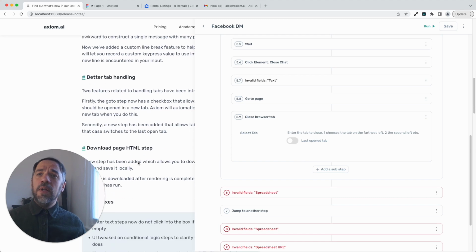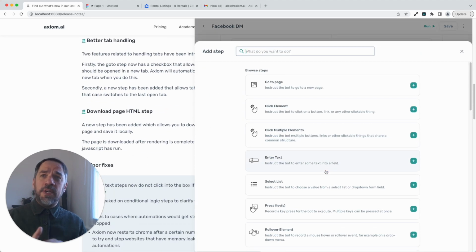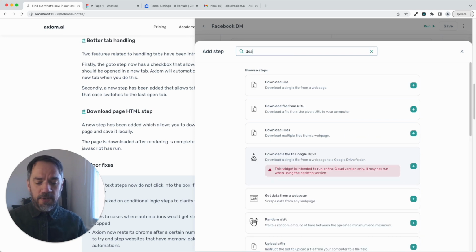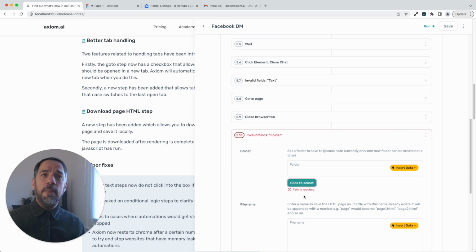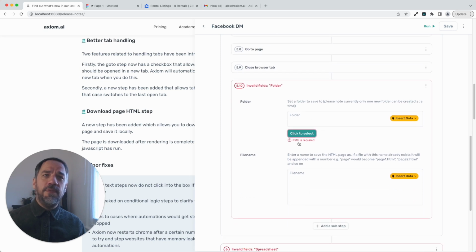Cool. Next up, another step requested by users, and that was to save a page. We've already got the save a screenshot feature. We've also got now the step to save a page's HTML. You can specify a folder and the file name. That's pretty cool.